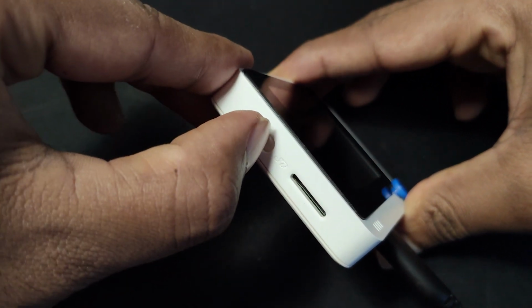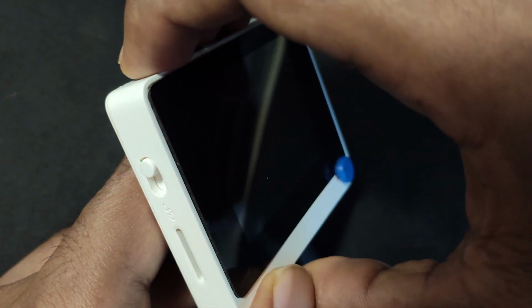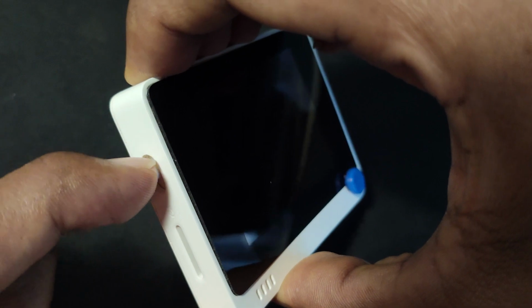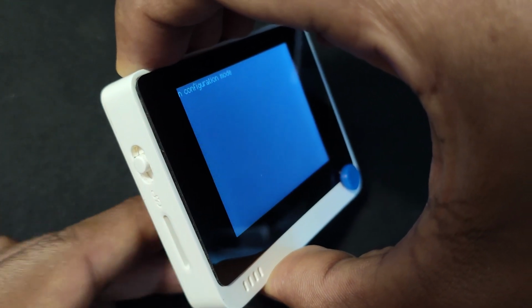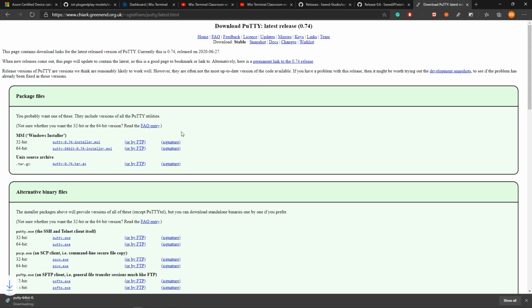Now turn off the Wio Terminal. Next, while holding down the top 3 buttons of the Wio Terminal, turn it on to enter the configuration mode. Next, we need to access the Wio Terminal using serial communication. If you have a serial console client already installed on your computer, you can use that. And if you don't have any client, you can download PuTTY, which is a serial client. Here I will choose the 64-bit Windows installer to install PuTTY.